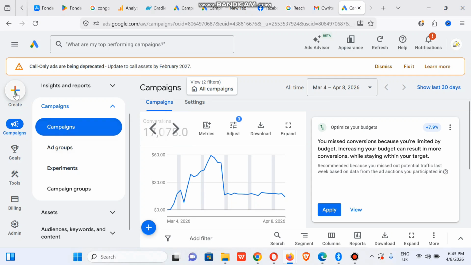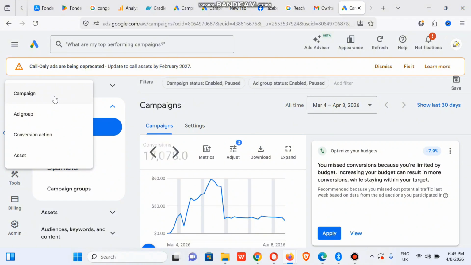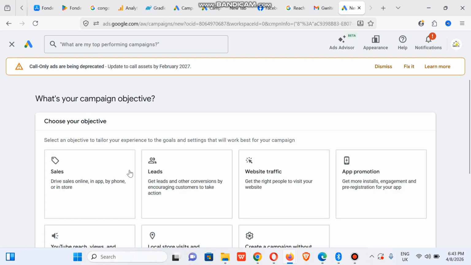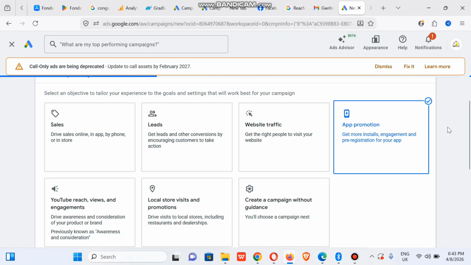Okay, so you click on create at the top left. There, click on campaign. So we're going to name it a new campaign. Next, we scroll down, get more installs, engagements, and pre-registrations for your app. So you click on app promotion.